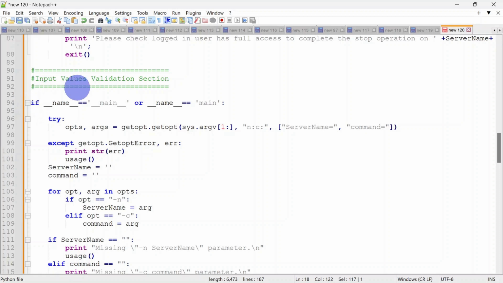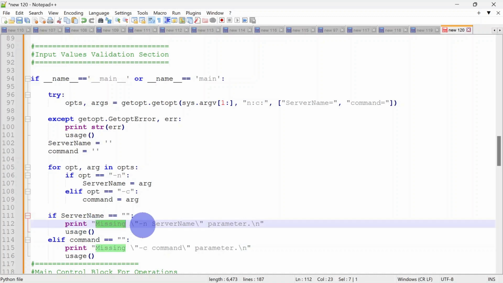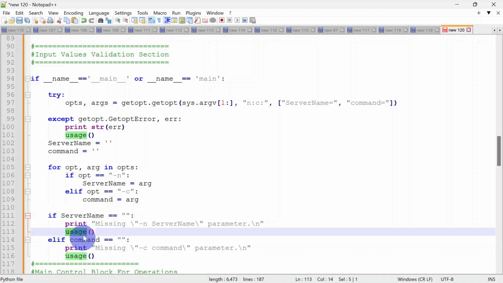You can also see that we have a validation section here. So it is for the arguments which we are going to pass while calling this script. So the first argument will be the -n, where we are going to mention the server name, and the second argument will be the -c, that is command, where we are going to mention whether we want to stop, start, or restart the mentioned server. And here you can see it is checking whether it is -n, then it is setting the server name as the argument, and if it is -c, then it is going to set the command equal to the argument passed to the script. If one of the arguments or both of the arguments are empty, it is going to print missing -n server name parameter or missing -c command parameter, and again it will show the usage of this script.